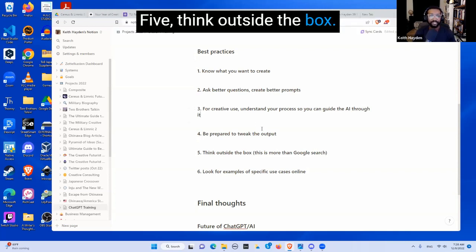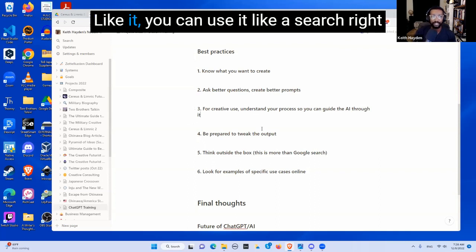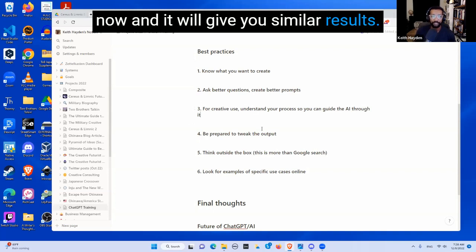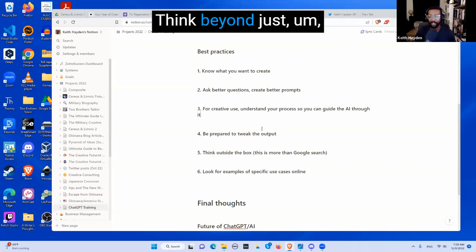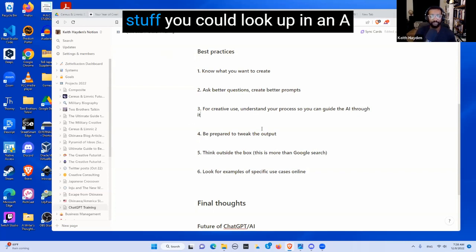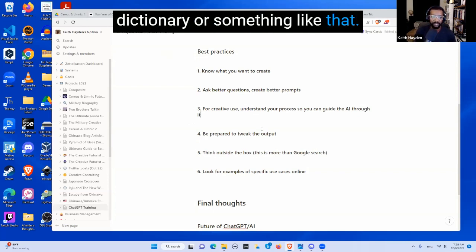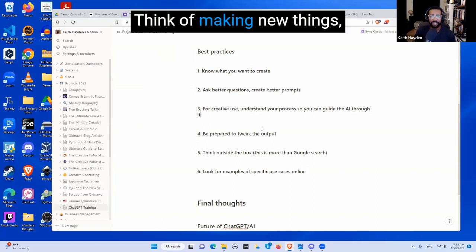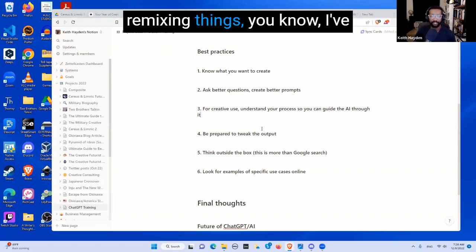5, think outside the box. It's more than Google search. You can use it like a search right now, and it will give you similar results. But think beyond that. Think beyond just what is the name of this, and looking up stuff you could look up in a dictionary or something like that. Think of making new things, remixing things.